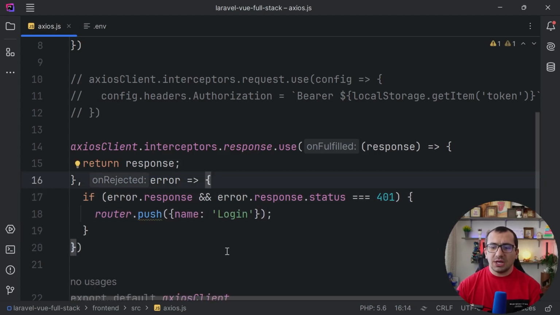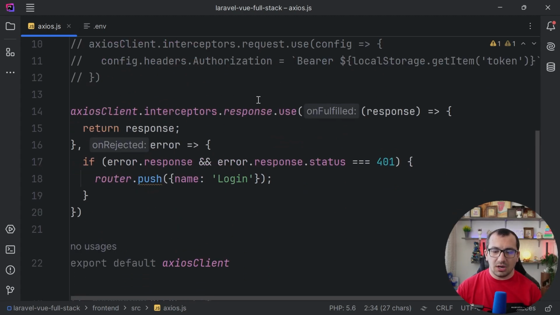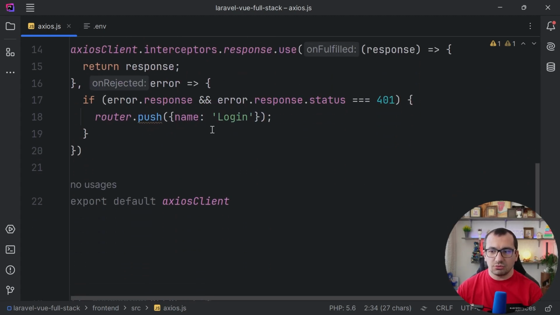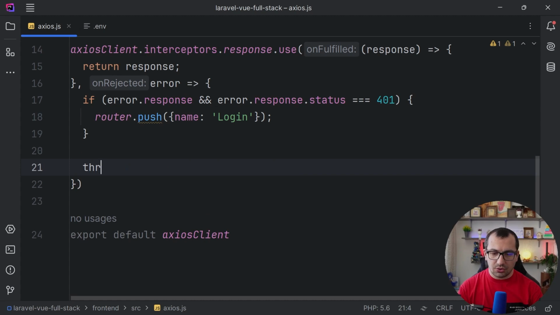So if we try to make the request, but the server returned 401, it means that the user is not authenticated and we are returning the user somewhere else. Somewhere else is login. Make sure that the router is imported by your IDE. If you're using VS Code, just make sure it is imported properly. And after we actually redirected the user somewhere else, then we should throw the error, the same error that we received as an argument right here.